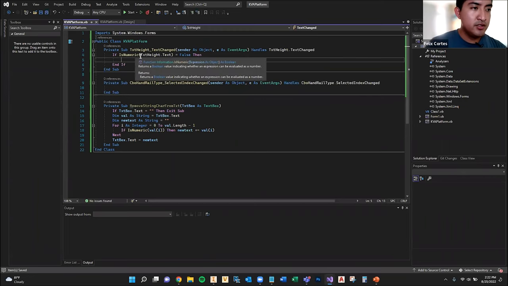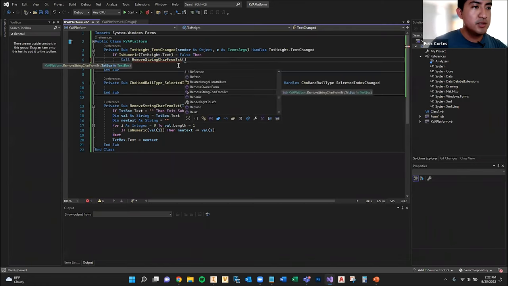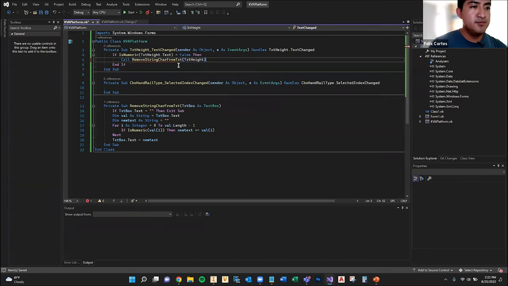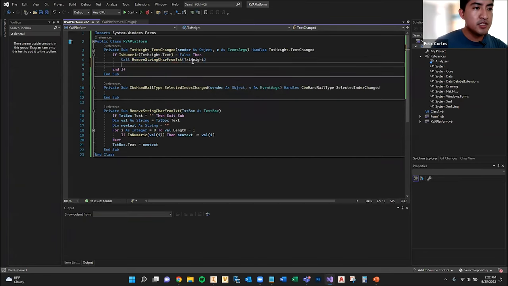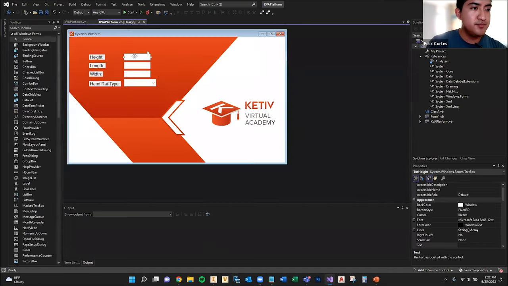So if this is false, if it's not numeric, I want to call that subroutine, call RemoveStringCharactersFromTextBox. Now I'm going to input txt height right here. Then I want to exit the sub. And I will do this for each of the text boxes.